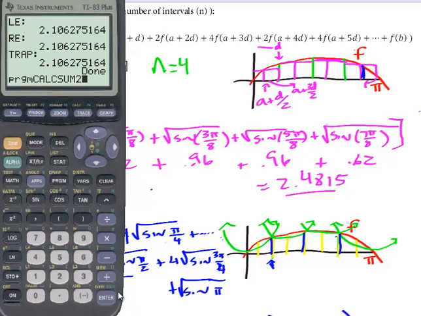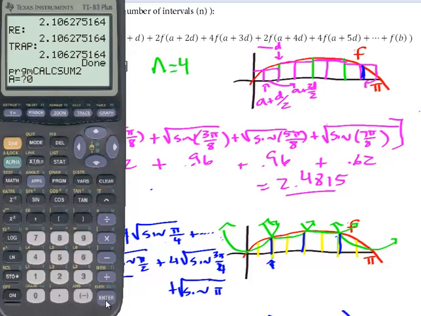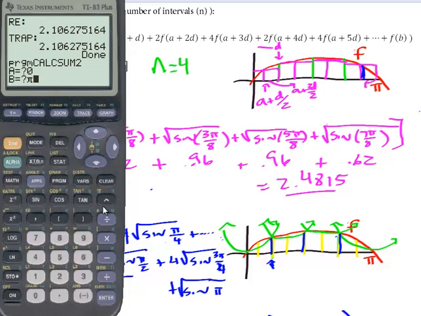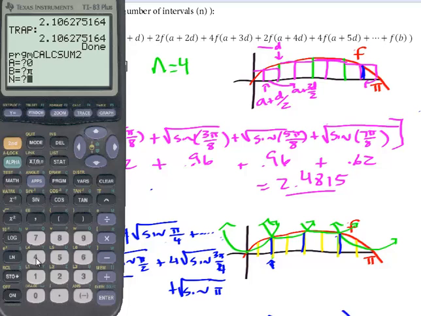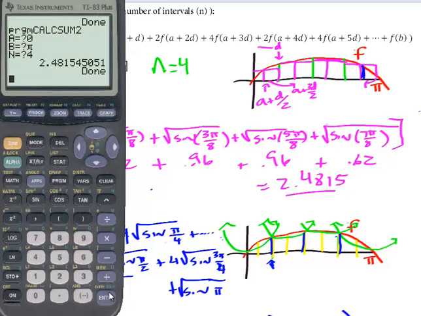And now let's see if I get the 2.485 number coming out from 0 to pi with a delta of pi over 4, and it worked. Okay, so I learned something. Hopefully you learned a little bit too. Now let's go back to program.